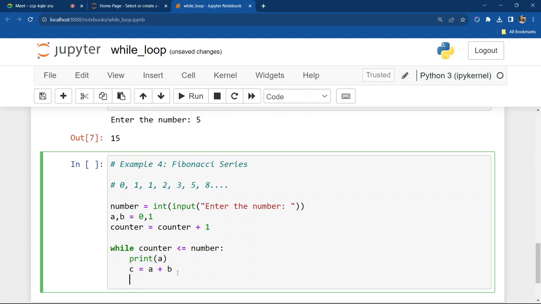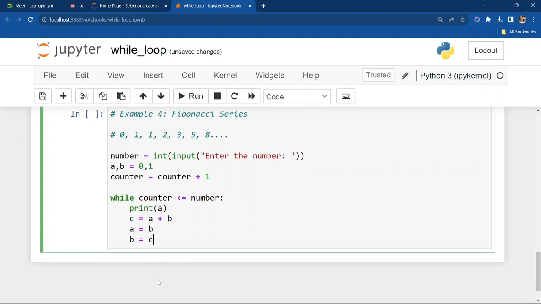So see, what is the condition for it? You need to write A equal to B. Now why A equal to B? At the first time your A was 0, now your A becomes 1. Now your A becomes 1 and B equal to C. Remember this condition. At this point of time your A is 1 and your B is also 1, so your C will also get 1.